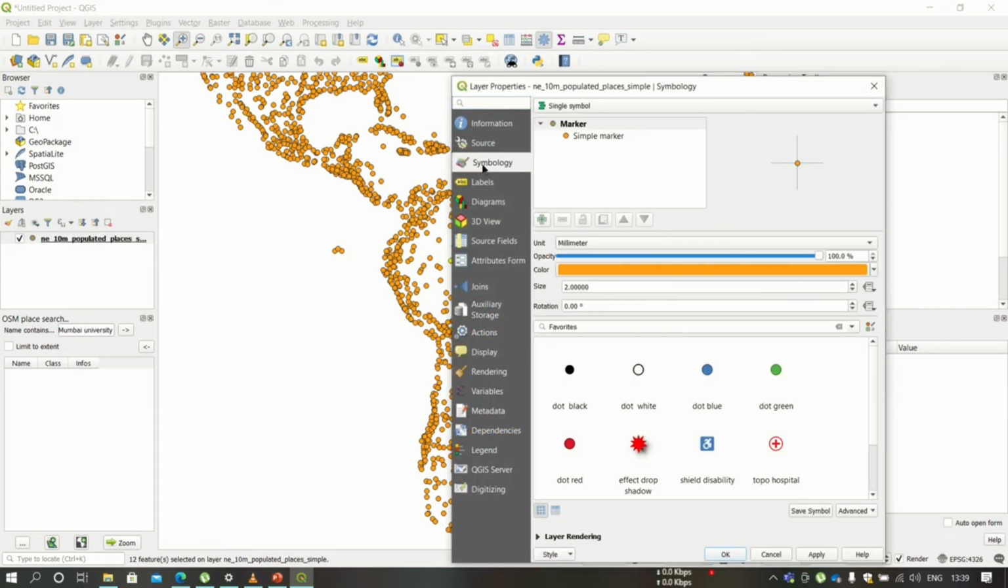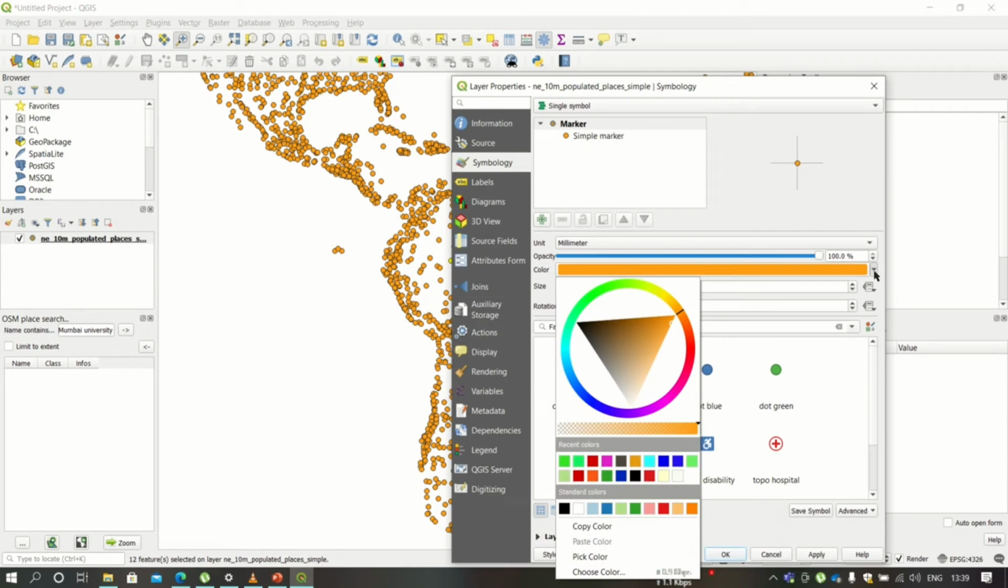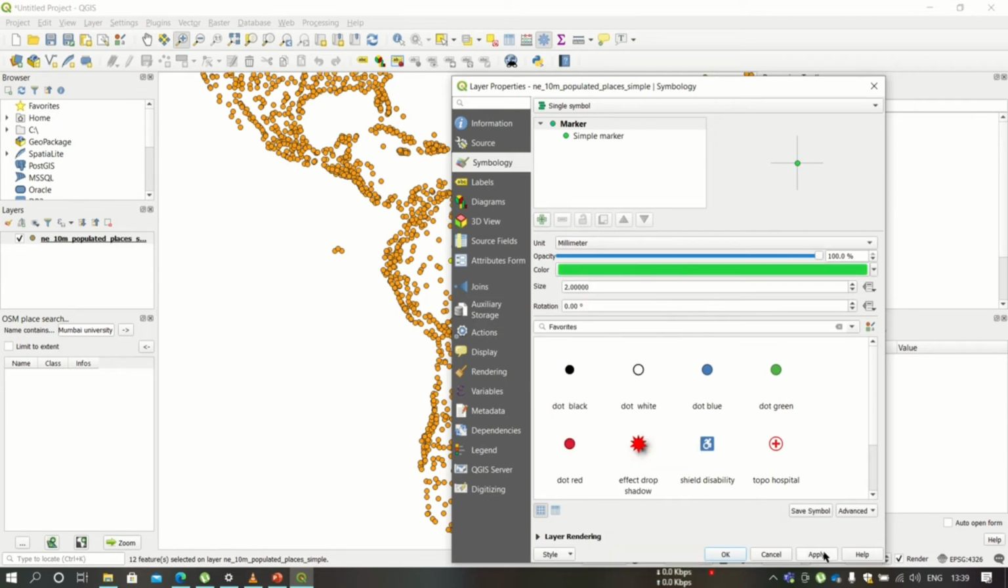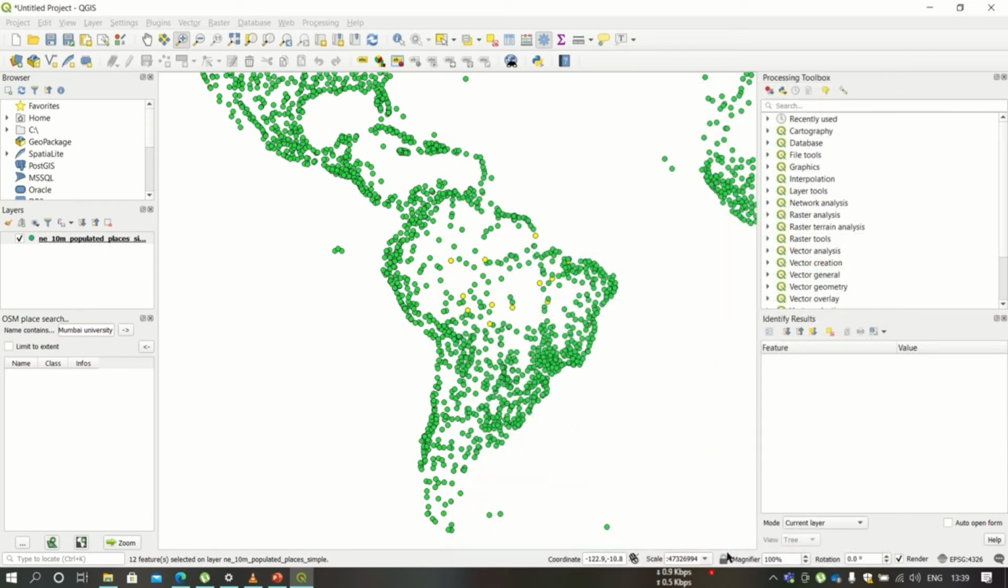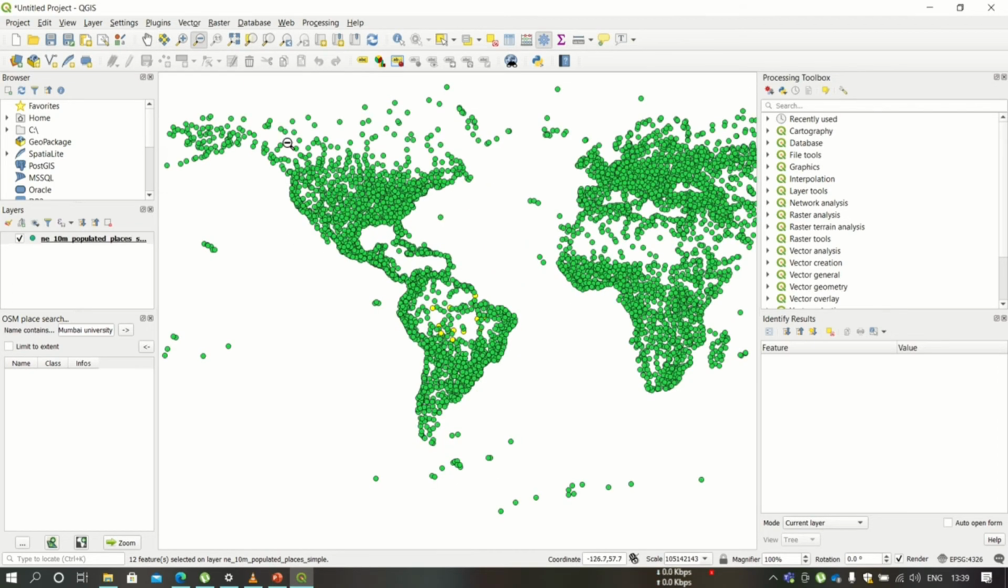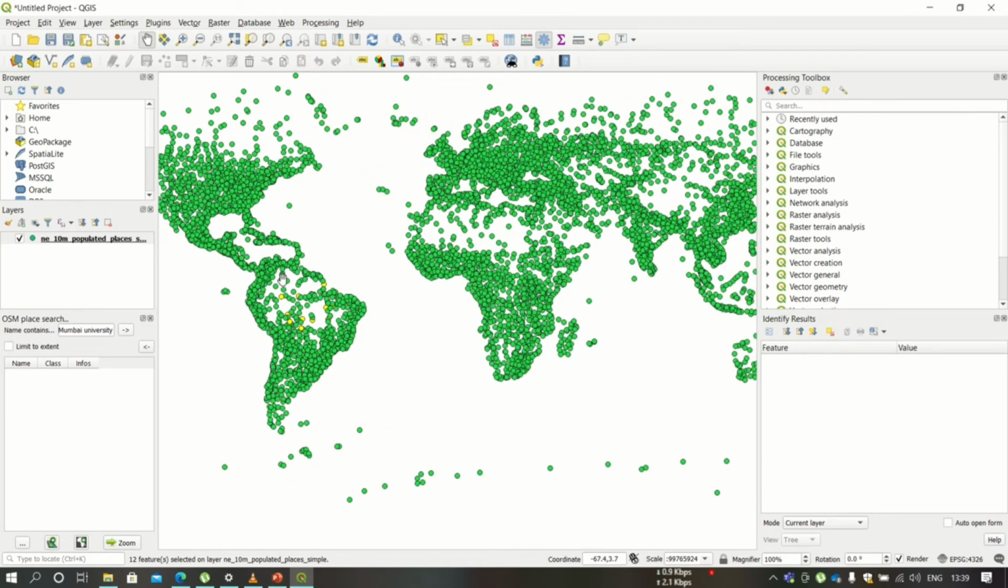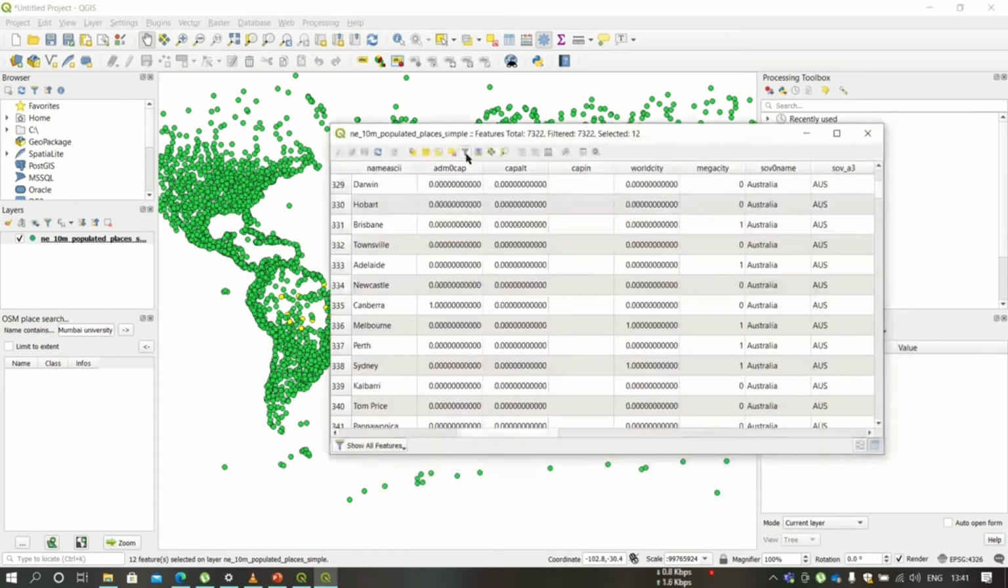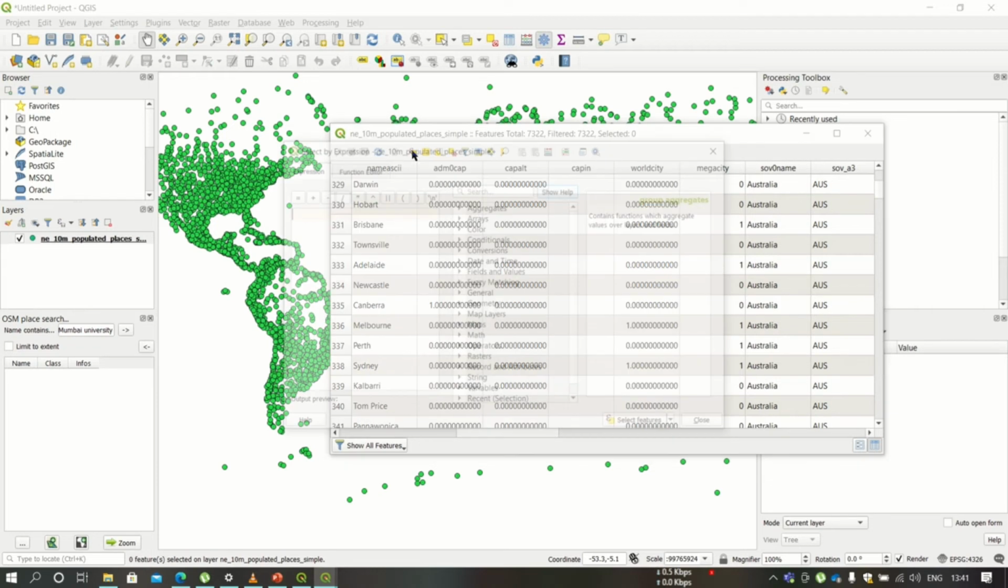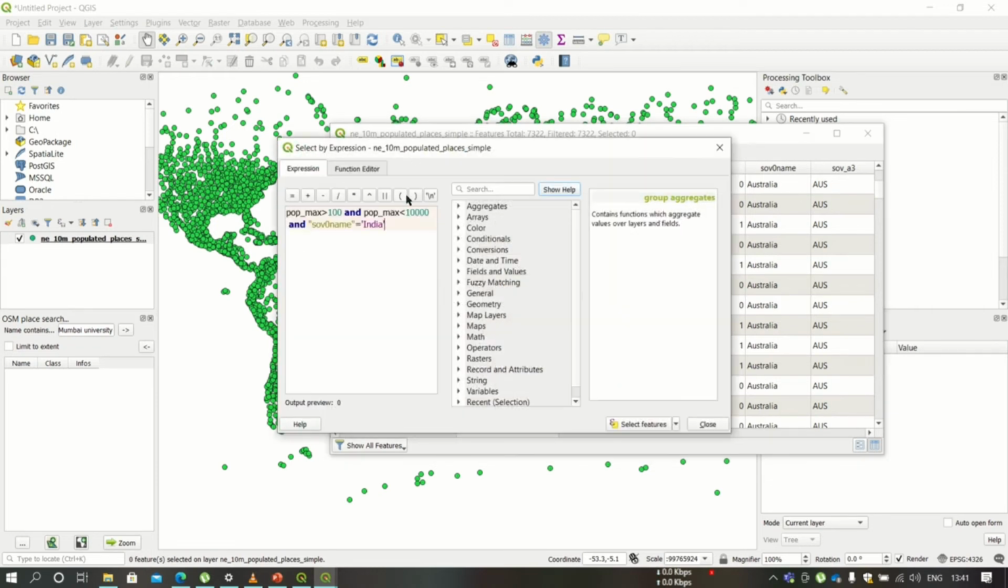Now I'm here giving some different color to those points so that they will be easily distinguishable. So after clicking apply, you see the other points are with green color and the highlighted points are with yellow color. So you see only Brazil area has got these highlighted points out of all these points. Now let's clear this selection and let us write one more expression.